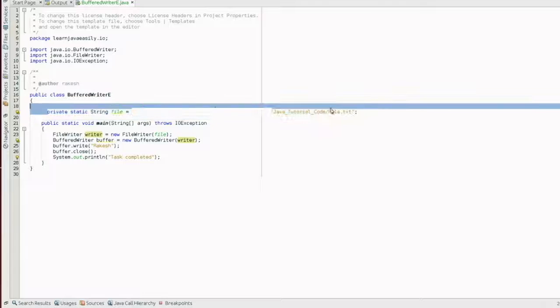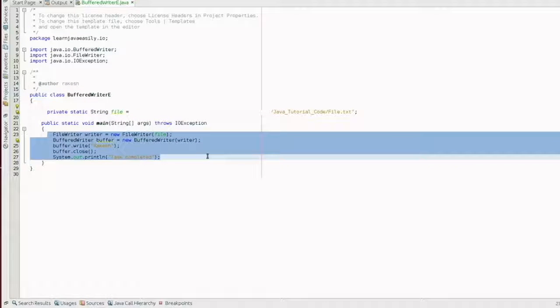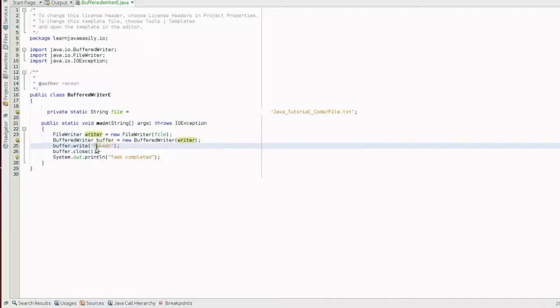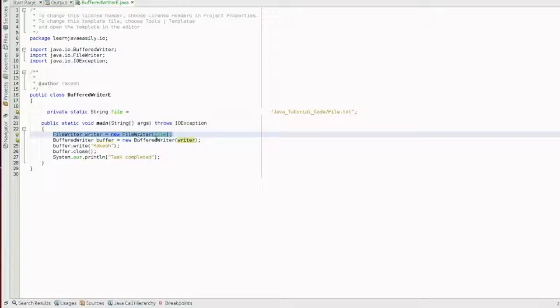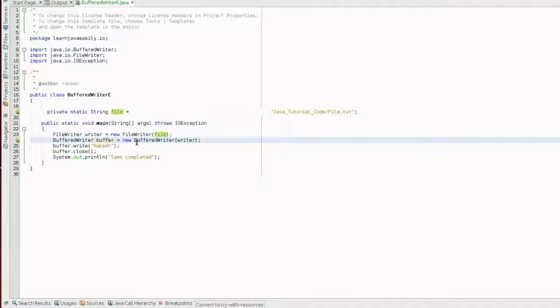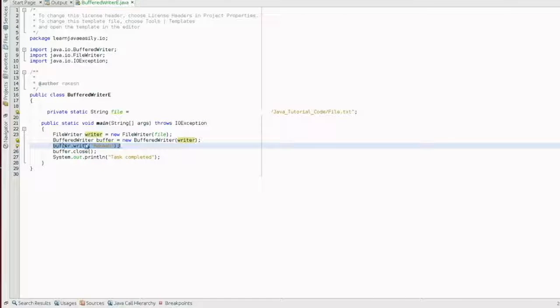Here I have written a simple program by which we can write some text data to a file. First we need to create the object for FileWriter: FileWriter writer equal to new FileWriter, passing the file. Then we need to create the BufferedWriter object: BufferedWriter buffer equal to new BufferedWriter, and you need to specify the FileWriter object as a constructor parameter. And then we write to the file using buffer.write, whatever we want.